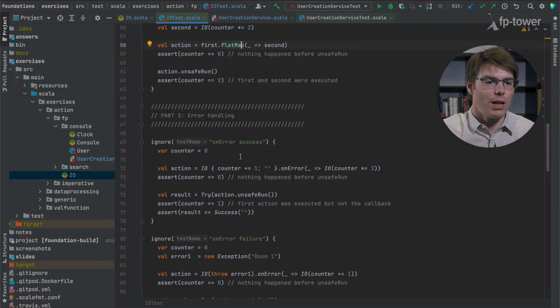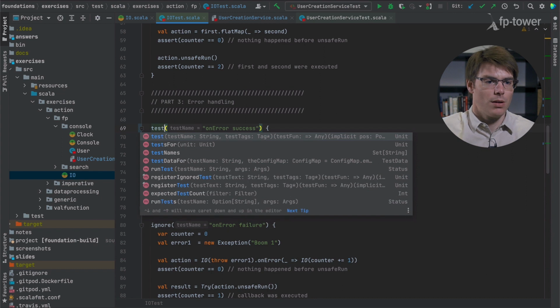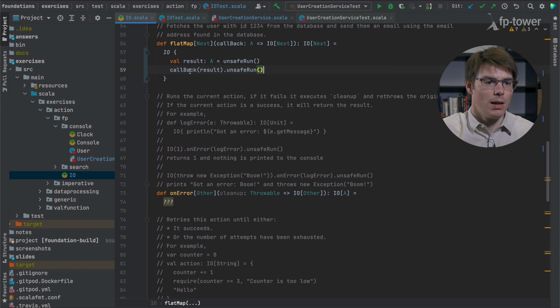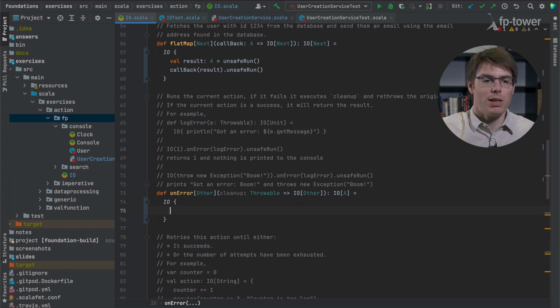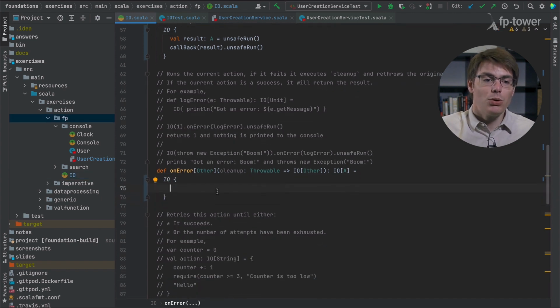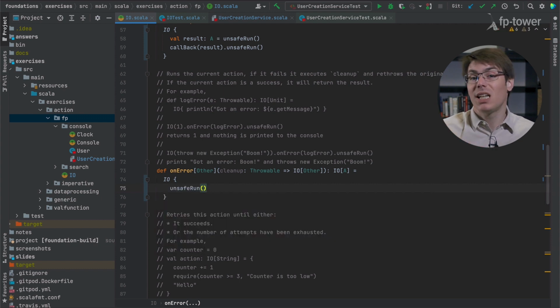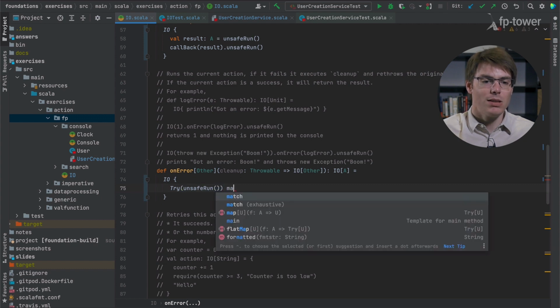Okay, so let's enable the tests first. Here, yes, there are 2 of them. And let's go back to the implementation. So what we want to do is create a new IO, so we'll use the IO constructor. We need to run the current IO, so we need to do an unsafe run, but we know that it can potentially fail, which means that we need to catch the exception because we want to differentiate based on a success or a failure. So let's say we use try and then an exhaustive pattern match.